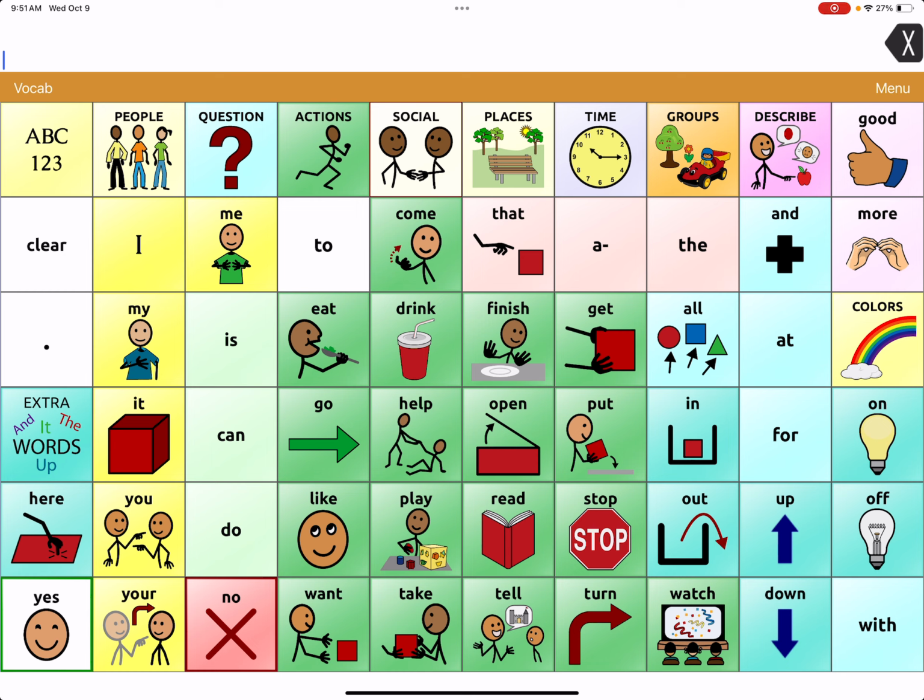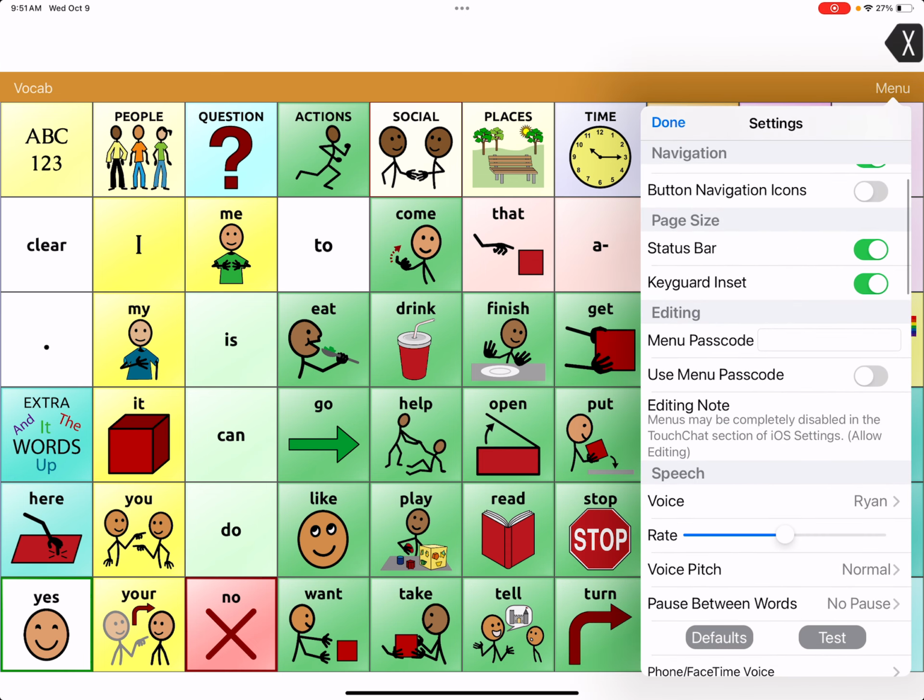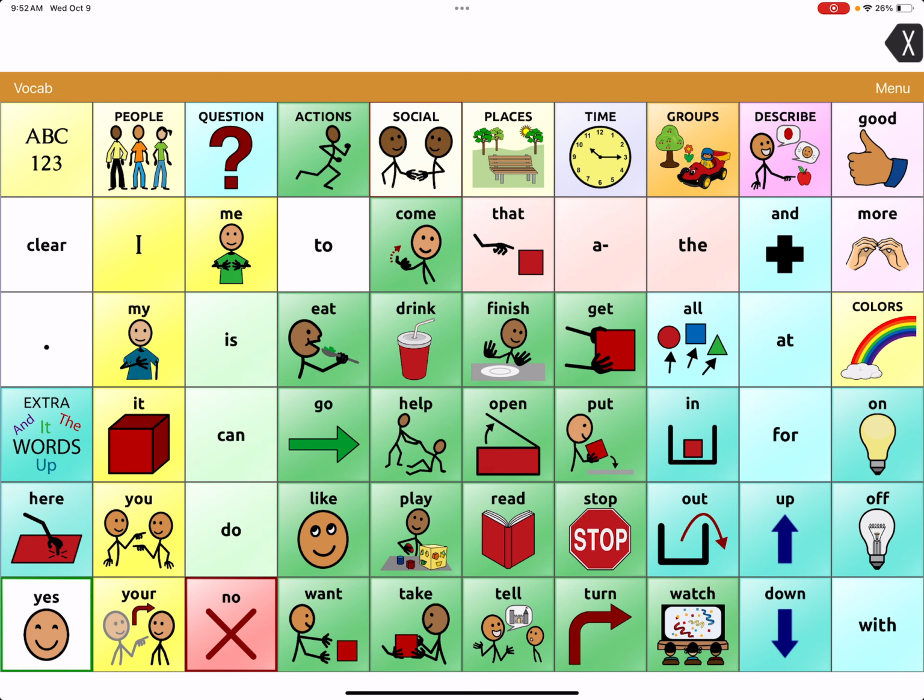Sometimes it's annoying because every time you hit one of those two buttons, it prompts you for a password. So watch how we do that. Menu, settings, and then about halfway down it says editing. Use menu passcode. So I'm going to create a passcode that's very memorable. I usually use the same one that I use for guided access. And then I turn this on. Okay, so now when I go back to the app after I hit done, those two items still appear, vocab and menu. But if I want to edit, or if I accidentally hit vocab, a password screen appears.